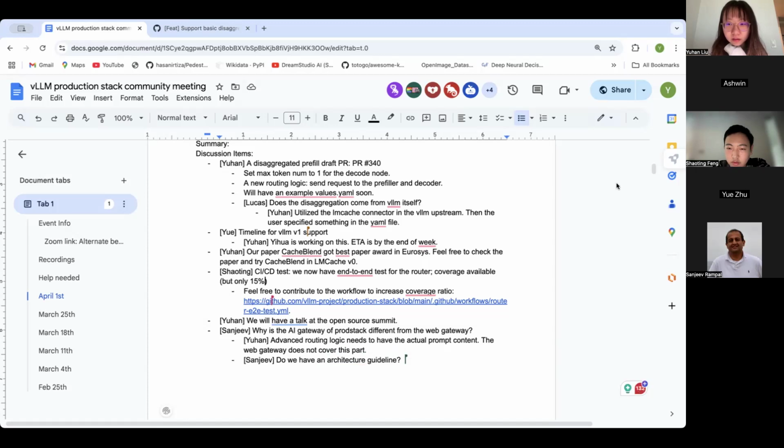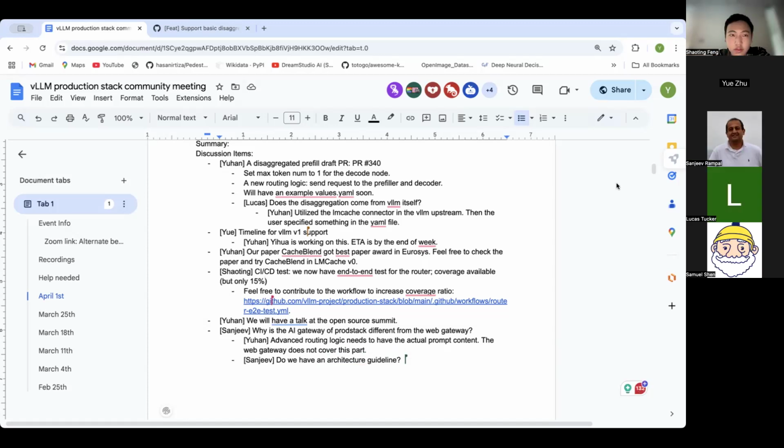Sounds good. Can I ask something? Wait, so is the primary concern for your team some sort of pre-processing of input to an LLM service, or what's the goal, I guess?